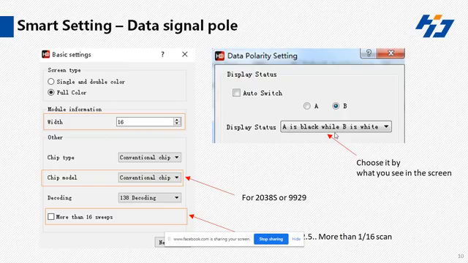So if your module is not mentioned in the universal module list, what option do you have? You have to do the smart settings of the module. When you click the smart setting of the module, there you can see an option: basic settings, basic single and double color.